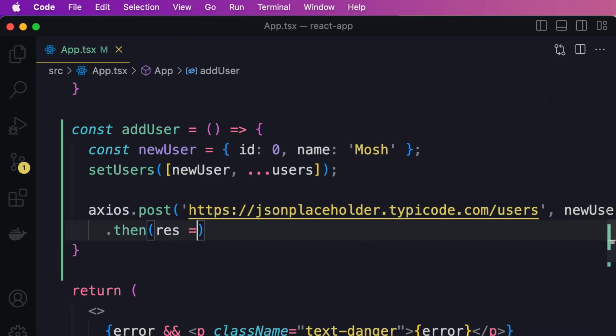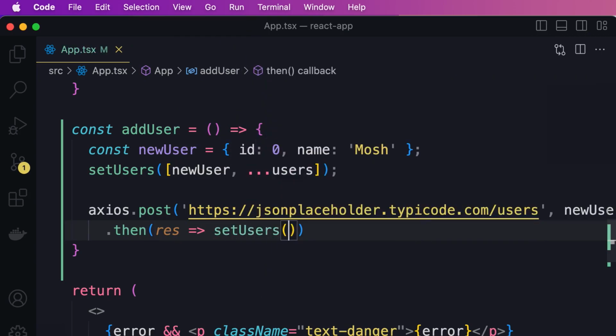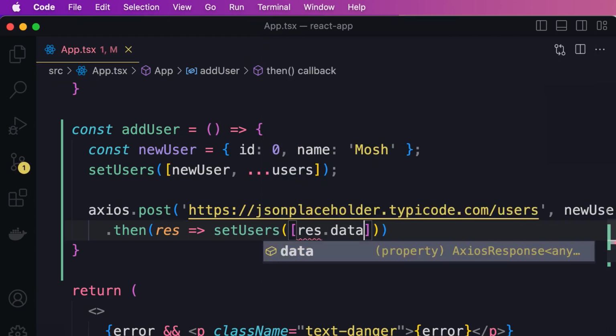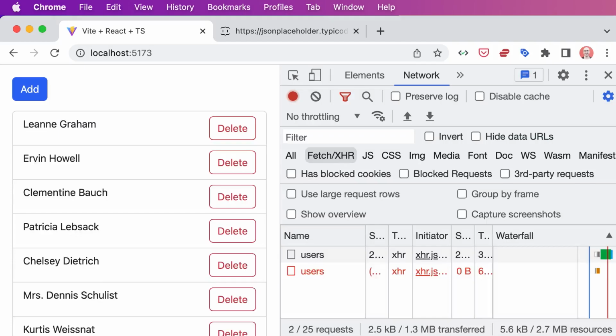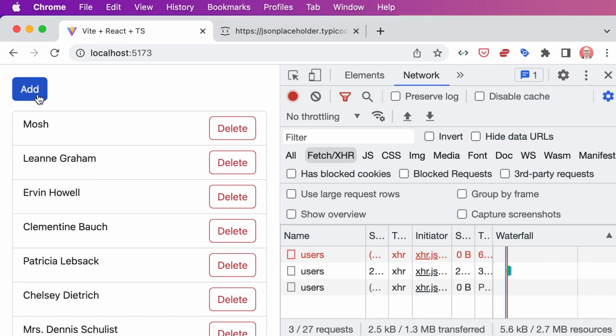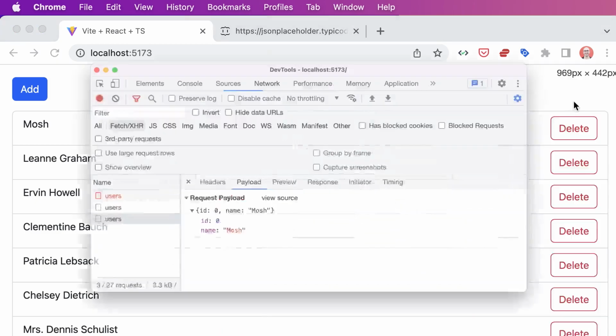So here we get a response object, and then we call setUsers. Now, just like before, we pass an array. Here we pass res.data. So the new user object will be included in the body of the response, okay? And again, we should spread the users array. Let's see if this works. So back to the browser, add, we get Mosh. We also have a post request to the server. Let me pull this out so we can see clearly.